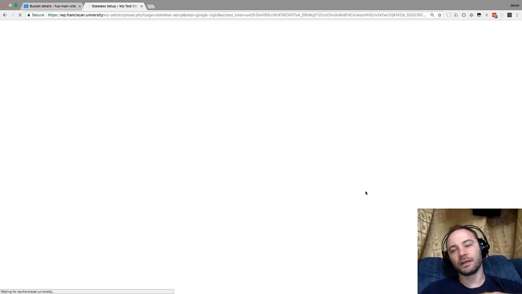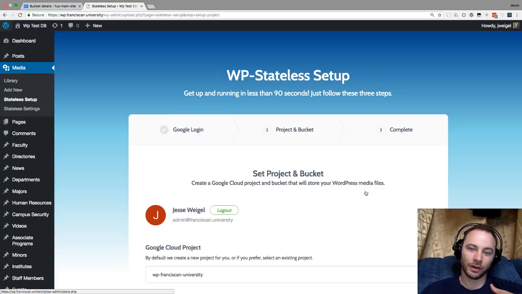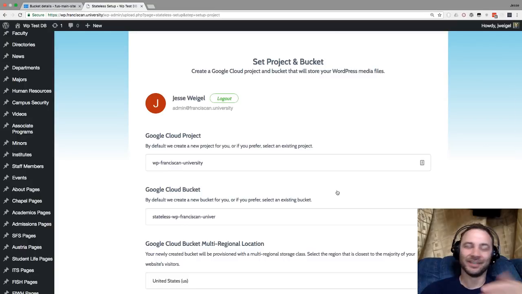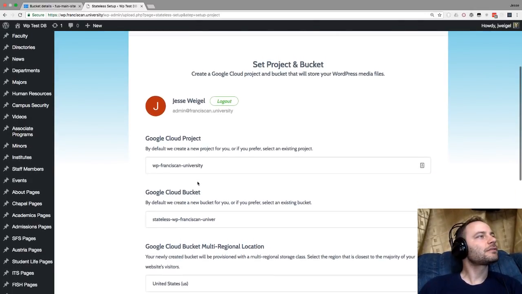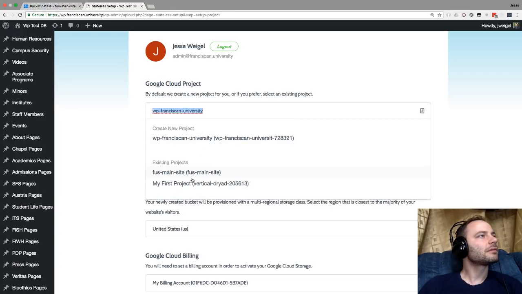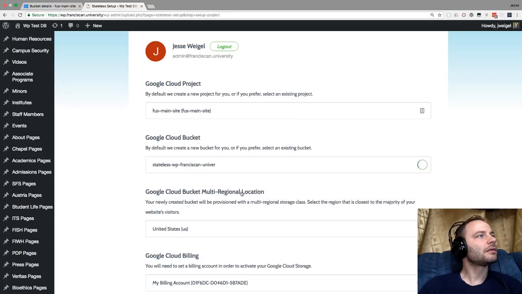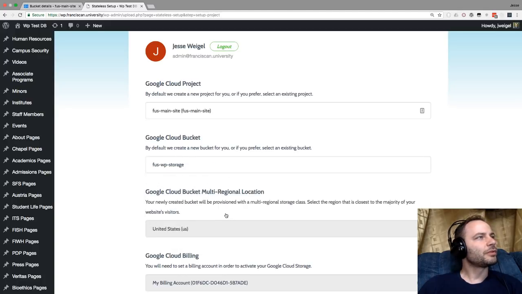Essentially, we need to give that plugin permission to access our Google storage. Obviously, right? If it needs to be able to upload things to there, then we need to give it access. All right. So default, the Google Cloud project is FUS main site. The cloud bucket is FUSWP storage.